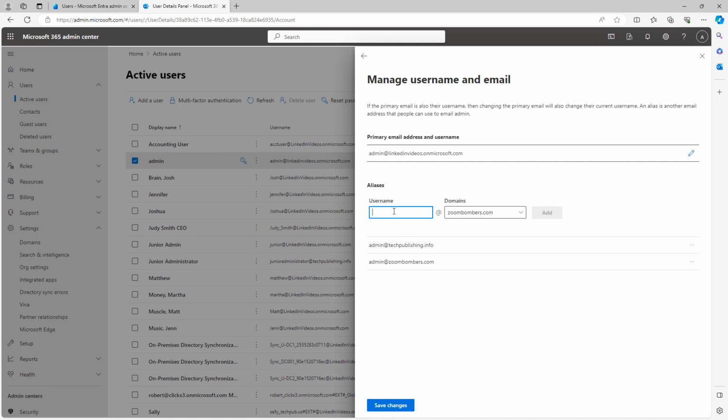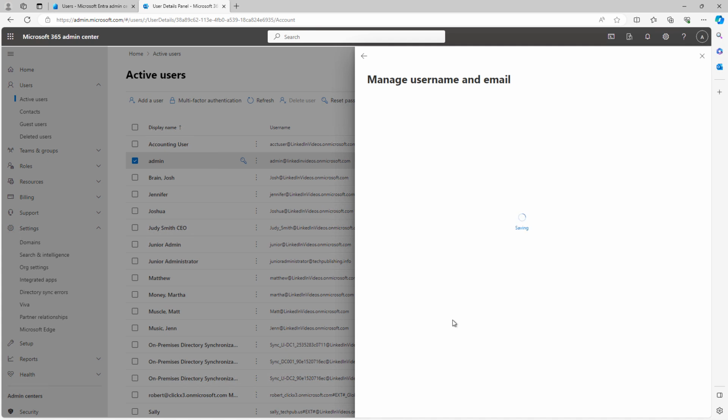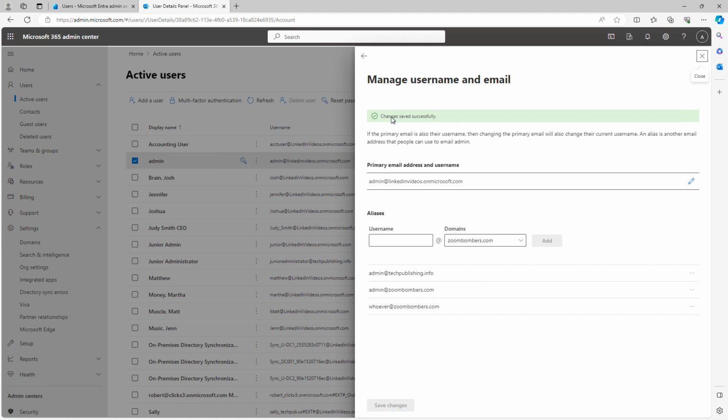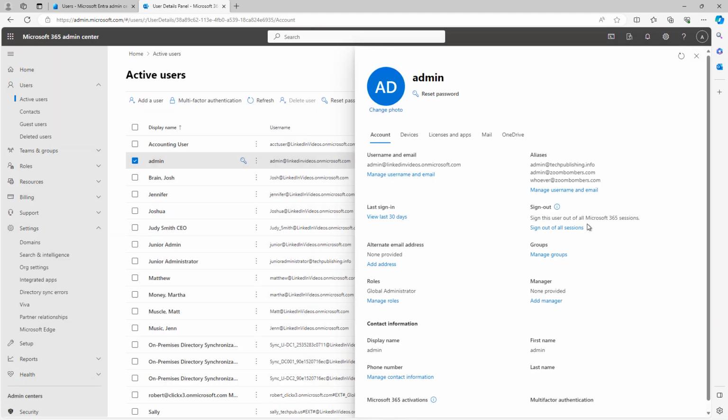I don't have to just choose the word admin, even though my username is admin. I could choose whoever at whatever domain that I have in this list. And now I'm going to be able to receive email there as well. Now, that doesn't mean that I can send email from that address. You can only send email from a single address, and that's going to be your primary address.